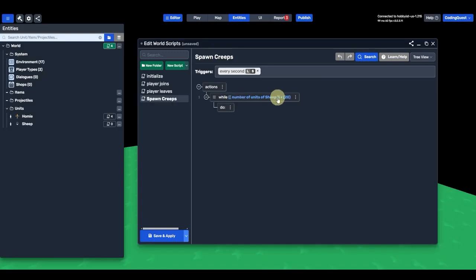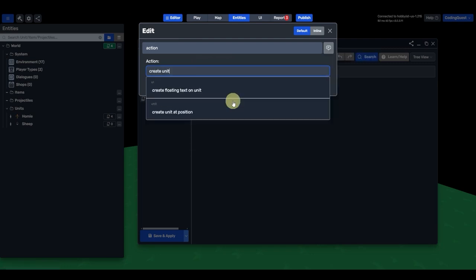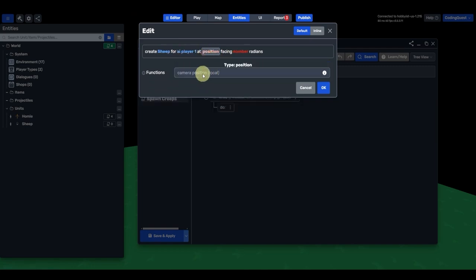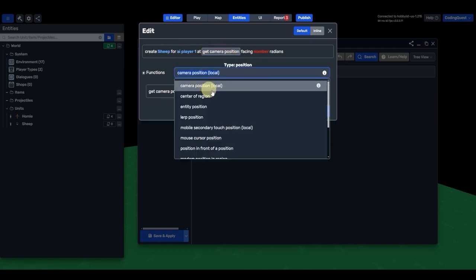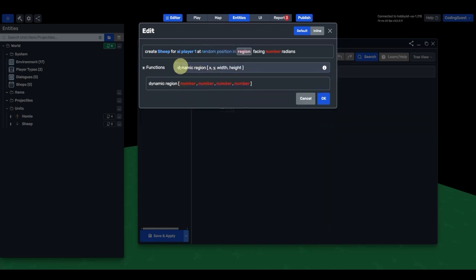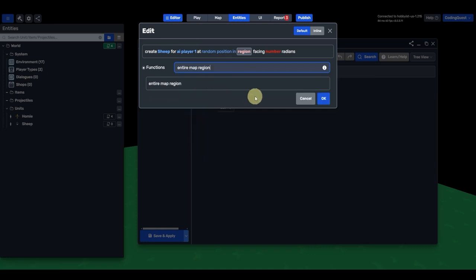So while the number of units of sheep is less than 20, well, we'll simply create unit at position. So here we can say create the sheep for AI1 for now, at position, but for the position, we'll say a random position in region. And the region, we'll probably need to make one, but for now we can say entire map region.